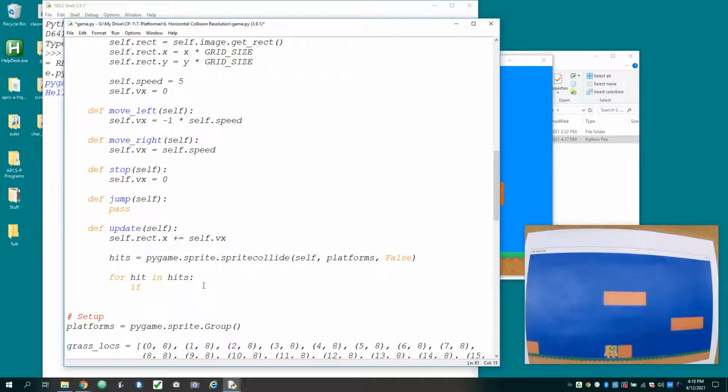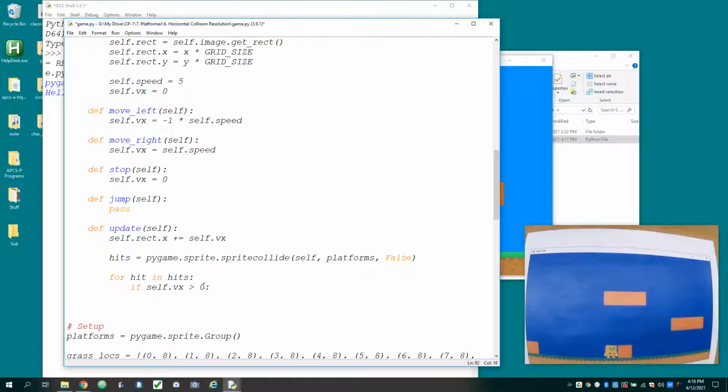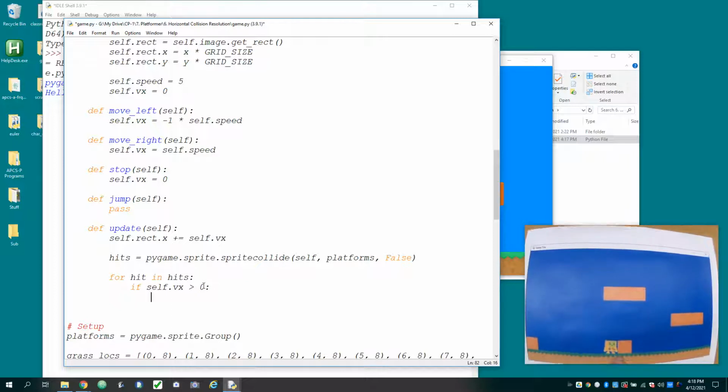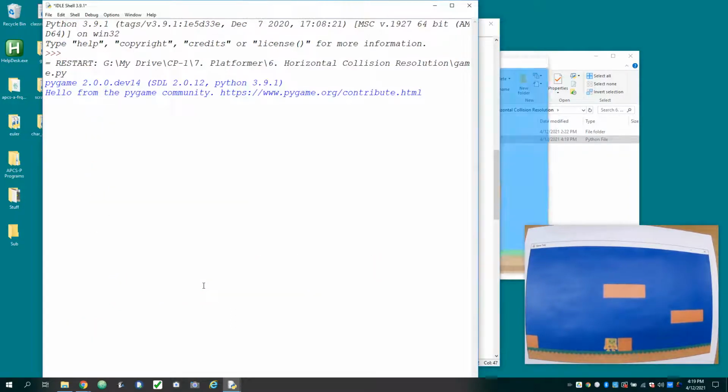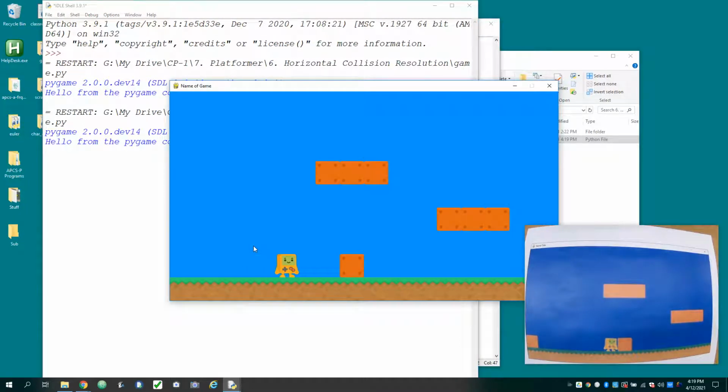All right, so let's do that. So I'll say if self.vx is greater than 0, and what we want to do is make the nudge so that the player's right edge, the hero's right edge, self.rect.right is equal to the left edge of the hit. And let's see if it works. Okay, and we're good. And I can no longer get through the block.